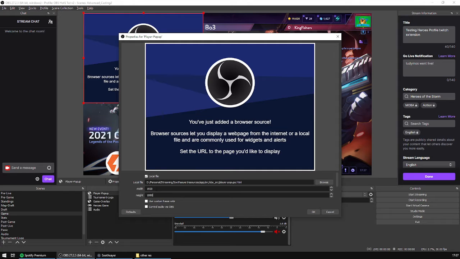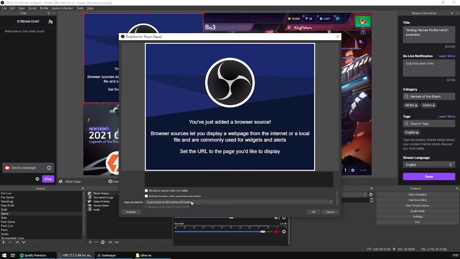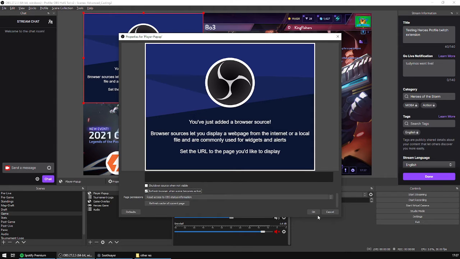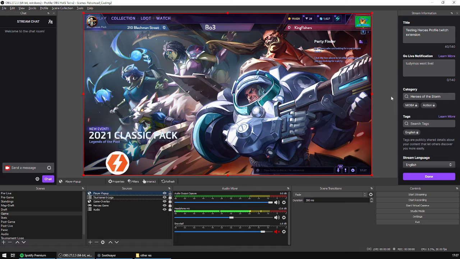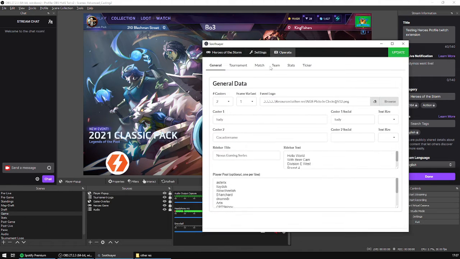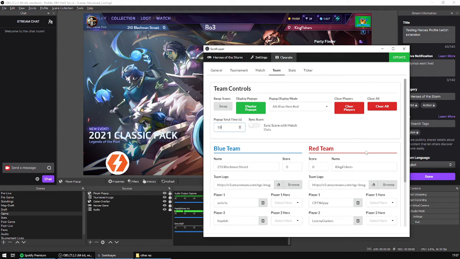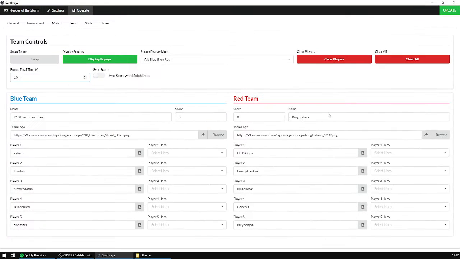1920 times 1080, the canvas resolution, and the rest as usual. And you see absolutely nothing. And that's totally fine. Just lock it. And now let's go to Soothsayer and go to Team. And usually I think the default is 30 seconds. I set it down to 10 seconds so that you can see a little bit quicker what's happening here. So what you have here is, let me make this larger.